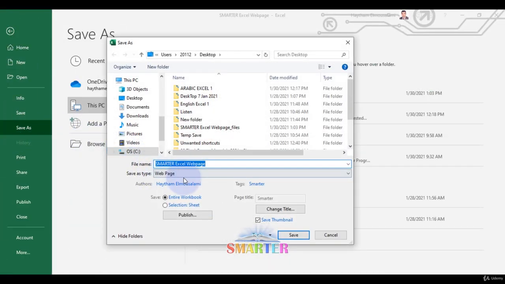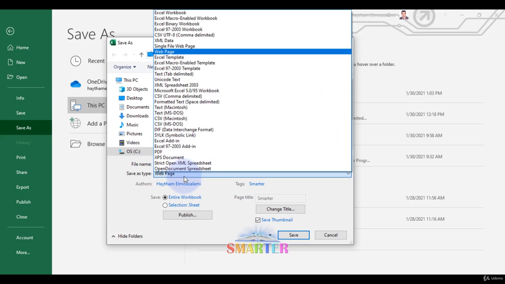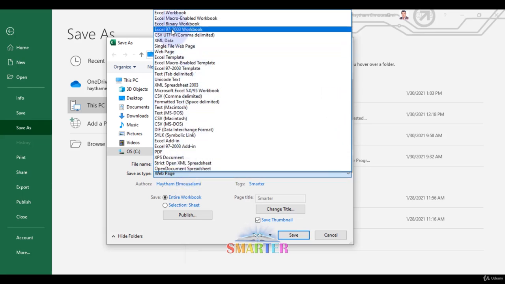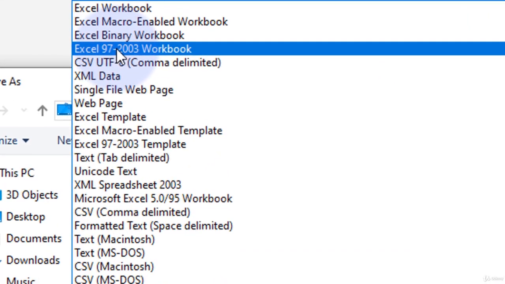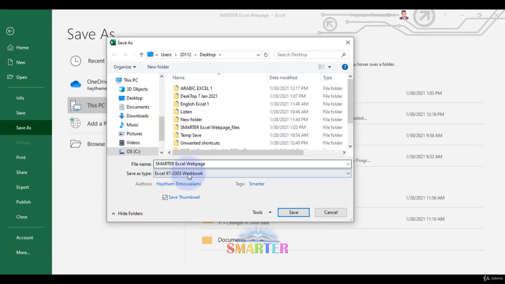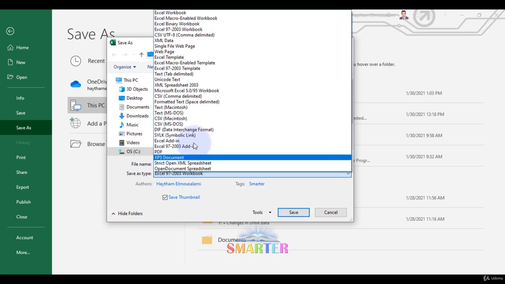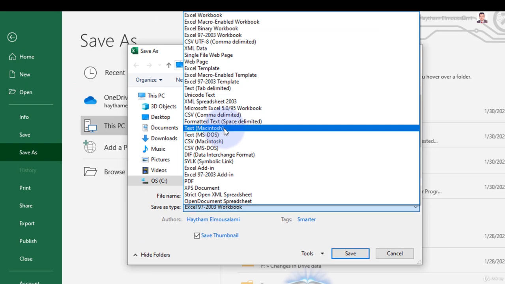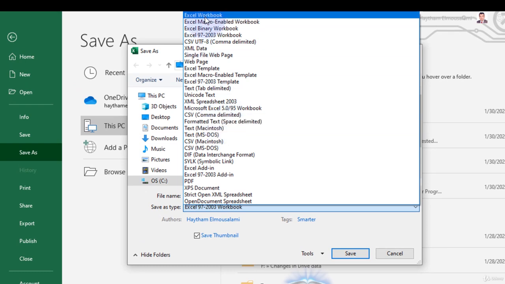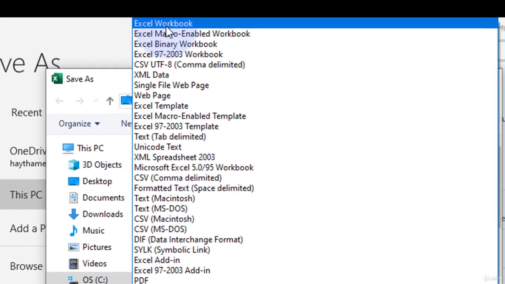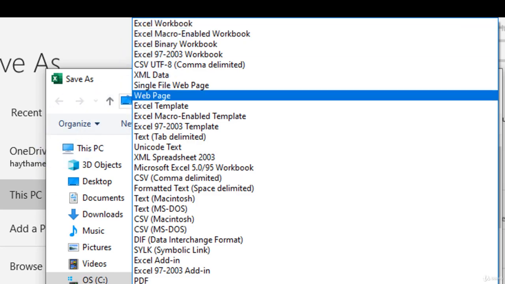Also, I can save an old version of this workbook by selecting Excel 97 here. Also, I can select text if I want. So generally we save the workbook as an Excel workbook. If you want other things such as CSV, comma delimited, or web page, or PDF, or old version, you can do that by using Save as type.